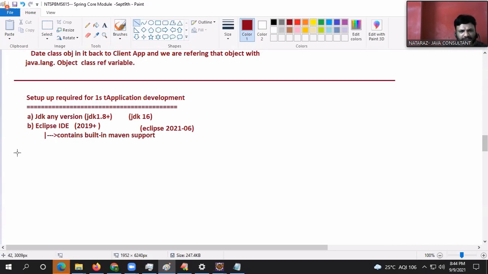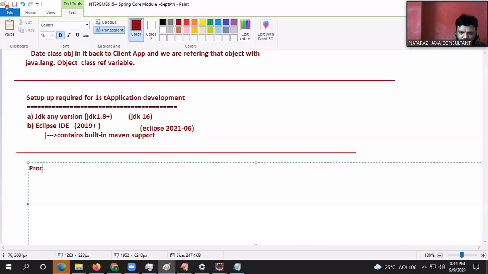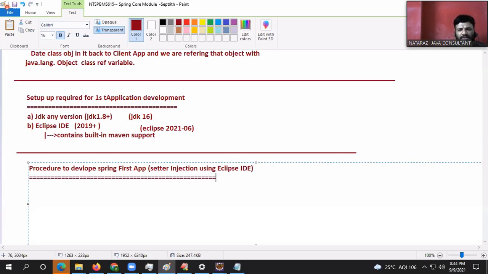Okay. Now listen. Procedure to develop the Spring first application. What is that? Setter injection application using Eclipse IDE. Shall we start one by one? Yes. Okay.